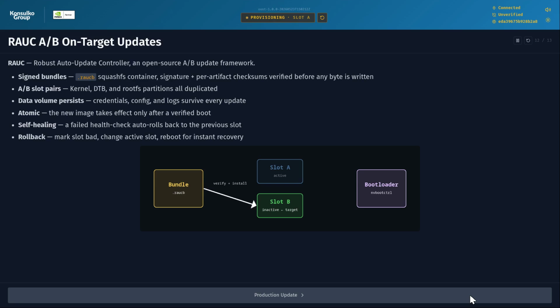On reboot, the new image comes up, and the bootloader marks the attempt as trying until a user space verifier confirms it's healthy. If that confirmation never arrives, the bootloader falls back to the previous slot on the next reboot. Rollback uses the same machinery in reverse. Mark the current slot bad, flip the active slot pointer, reboot, and the previous image is running again, untouched.